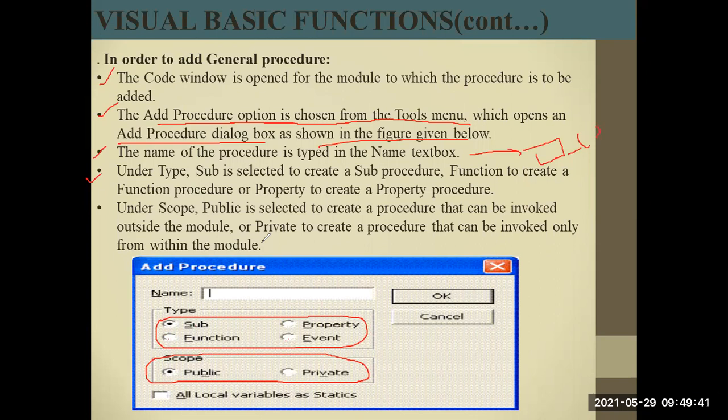These are the steps you have to follow to add any procedure in Visual Programming. First you choose the module to which we want to add a procedure. In that module, there is an add procedure option on its toolbar. When you click that option, it will open a dialog box like that. The dialog box has different fields.